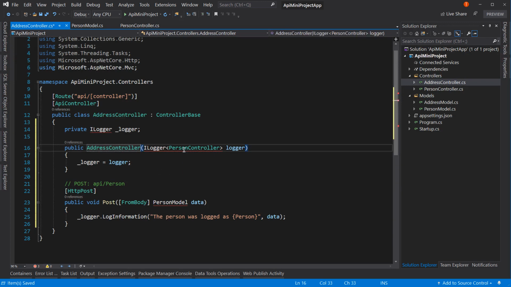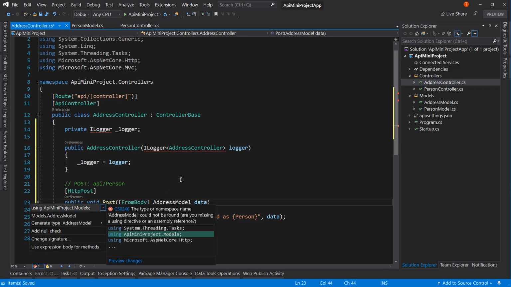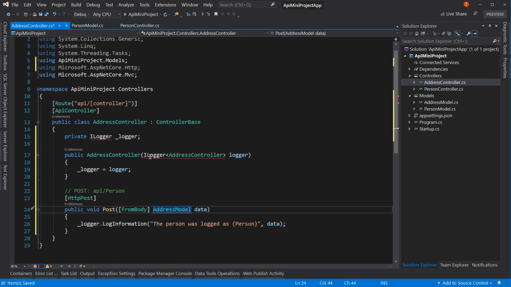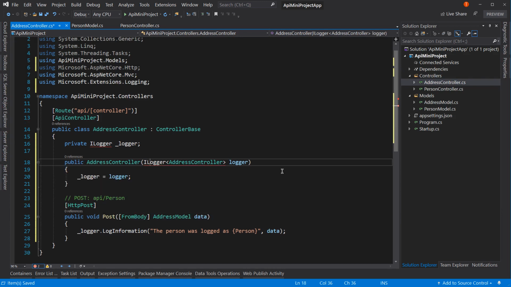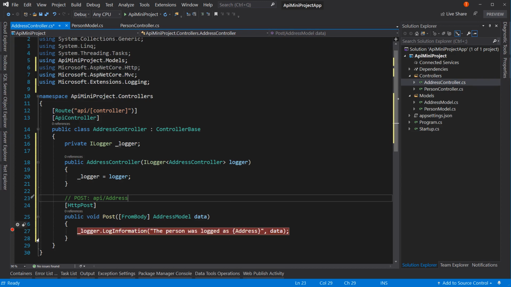In this case, we just need to do this renaming and call this address model, control dot to add the using statement, control dot to add this using statement, and change this to be address. And I think that's it. And we'll say down here, address, but it's still data. Put our breakpoint down here. So we have another post call, but it's taking in address model instead.